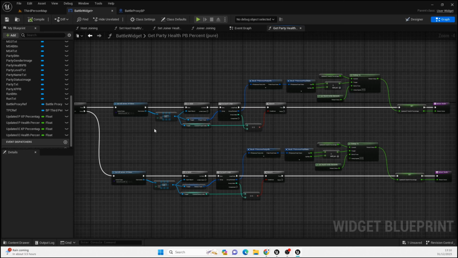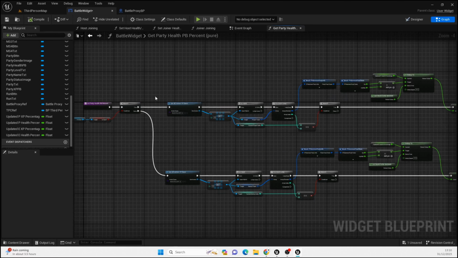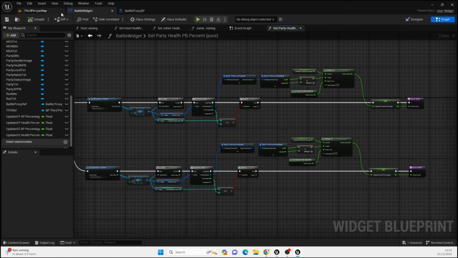The one thing I probably could change to make this a little bit less is you could use the same get all actors of and put that check a little bit further down, maybe like here instead, but it's fine. That should work for that.